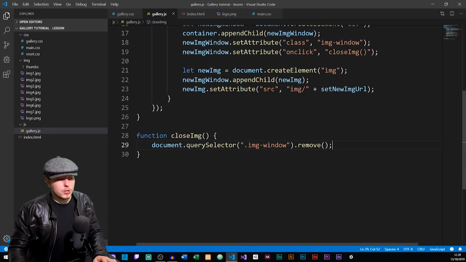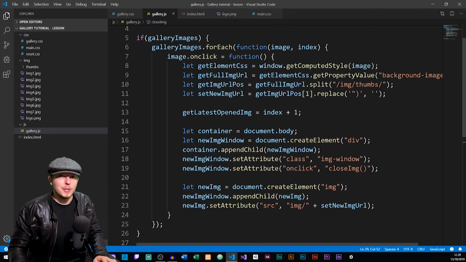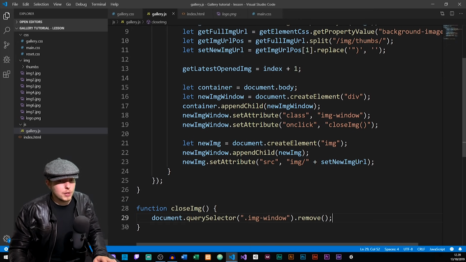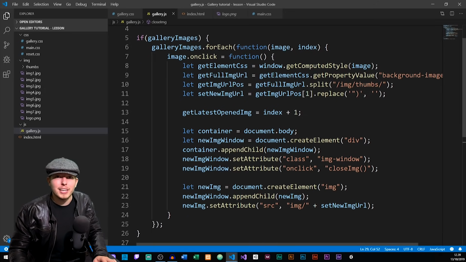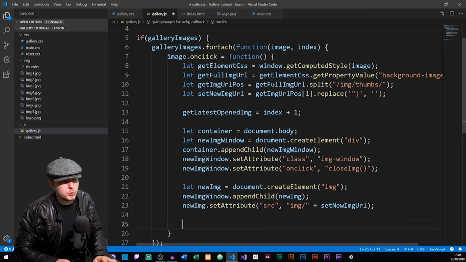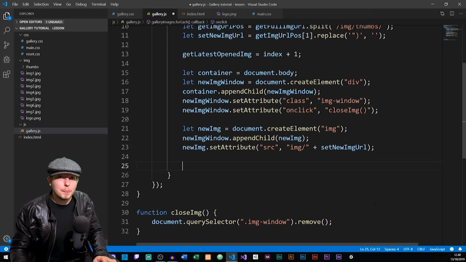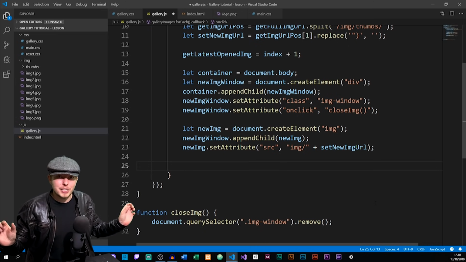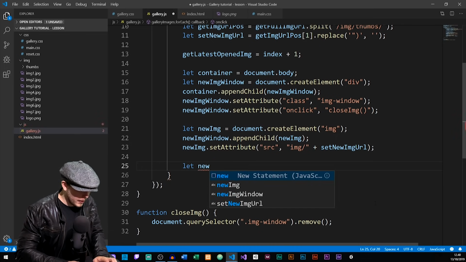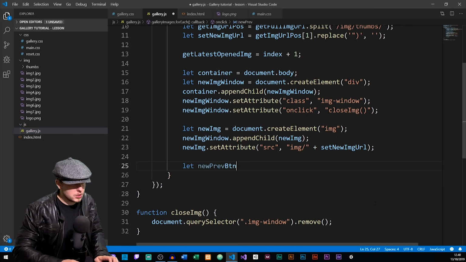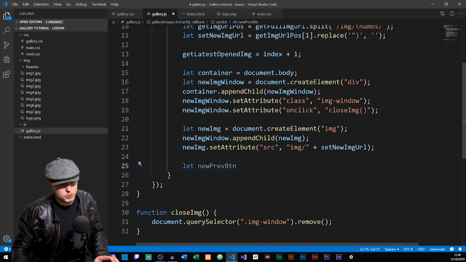So going back inside our code, we also want to make sure that we can actually change images once we're inside the website. So that's going to be what we want to create next. So inside our code, up inside our main function up here, the one that actually opens up the image. After we create the new image, I want to also create a couple of buttons on the side of the image that I can click on. So in here, I'm going to say I want to create a new variable called new prev btn, which is new previous button. We're going to create a new button. I'm going to set it equal to create element.